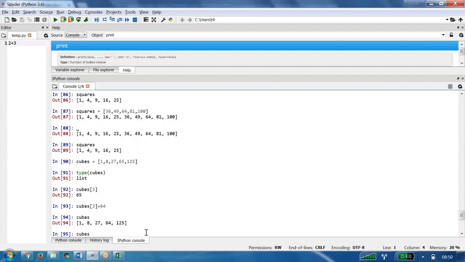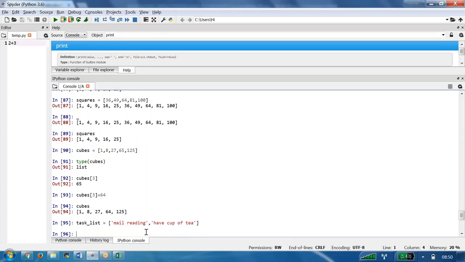Okay, good question. Let us say task list. Task list is equal to, let us say, mail reading. Once you enter the office, we are going to read the mail and have a cup of coffee, have a cup of tea. Like this we have the things. So it is a combination of strings. We created this.